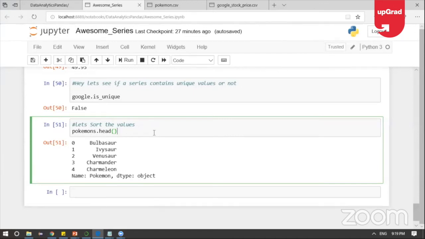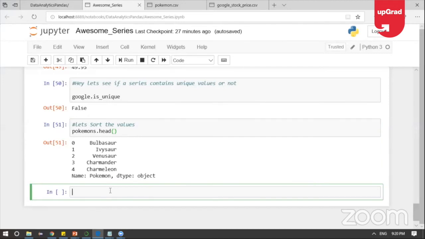All right, that's great. So we have Bulbasaur, we have Ivysaur, we have Venusaur. Venusaur feels like it's from Andhra. All right. So we have Charmander, we have Pikachu, we have Charmeleon something. I don't know. All right. So what I'm going to do is sort the values here. Pokemon.sort_values.